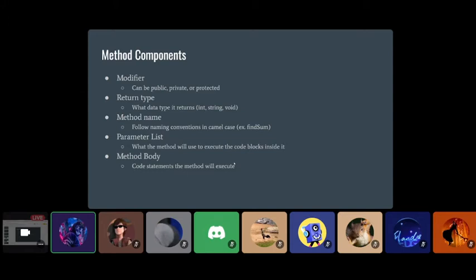So what are the components of a method? First, you have the modifier, and it can be public, private, or protected. And then the return type. So what value is it returning? The method name, and you follow the naming conventions for methods. It's a bit counterintuitive to English, because in English, you'd write the first letter uppercase and the second letter lowercase, and so on. But here, let's say you have 2 words, find sum. That's your method name, findSum. So find would be lowercase.